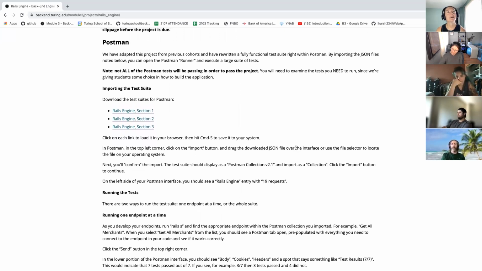In the past, we used to have an RSpec suite that we would run against your project, and y'all would be able to use it as well. You are still responsible for building your own tests. What we have changed recently is that instead of using RSpec for you all to test your application against our tests, we created a bunch of Postman tests, or Postman endpoints, for y'all.